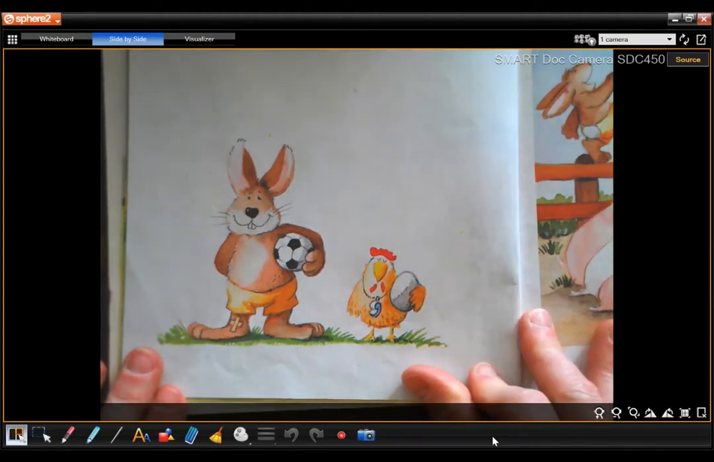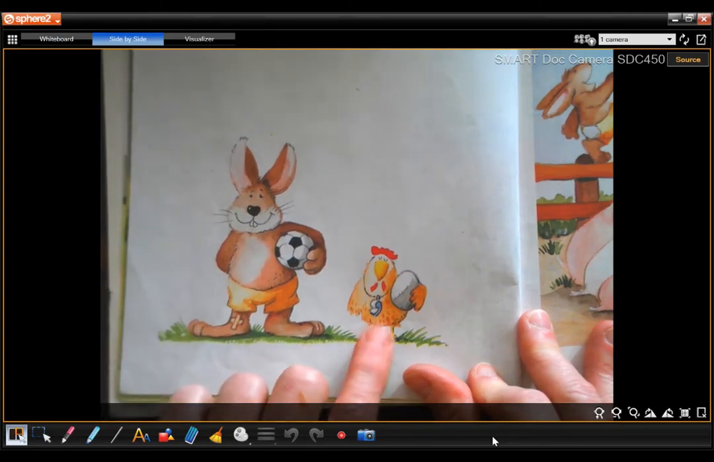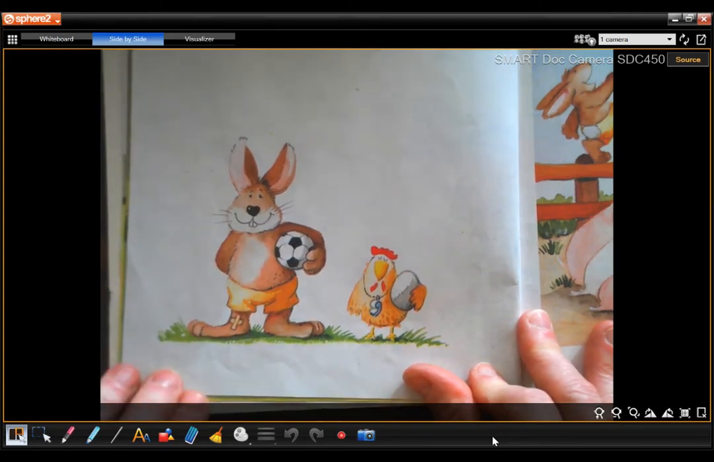Oh gosh, and look at the chicken friend. Looks like he's the referee. Or is it a he? Yeah, it's a rooster, right? Carrying an egg.